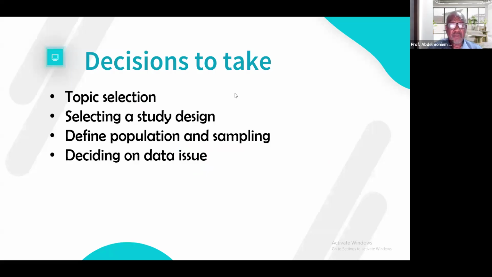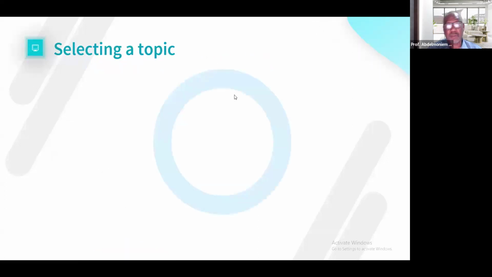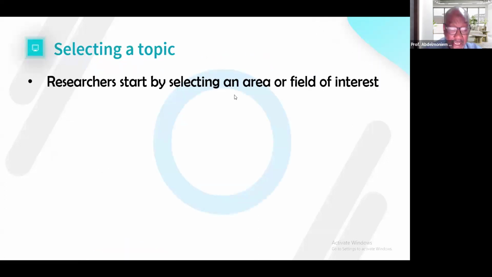And selecting a study design, defining population and sampling. Sorry for this. Again, selecting a topic. Now, you start, usually, all researchers start with a research area. Let me take a sample from medicine. If I want to study anything in relation to diabetes, because, for example, I am an endocrinologist, so my area of research is diabetes, which is my field of interest.